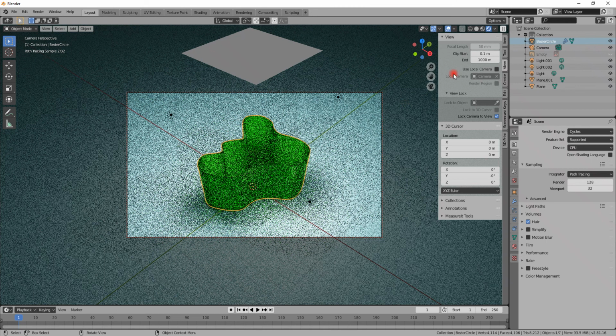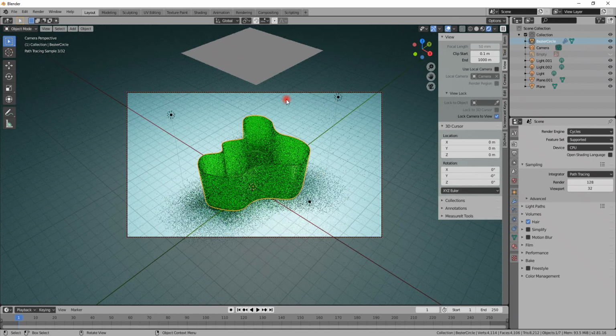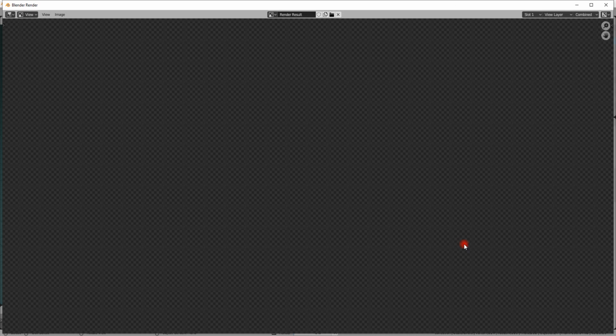So why don't I start the render and pause the recording and show you how it looks when it's done. Yeah, that's what I'll do. Just press F12 and pause the recording.